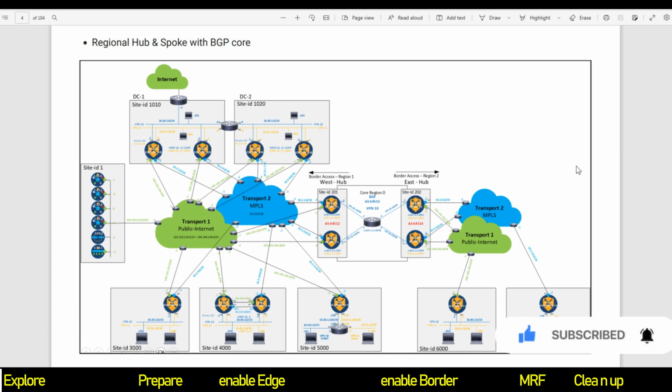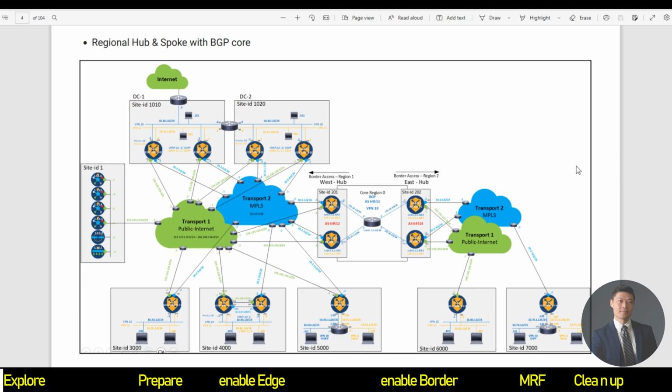Today we'll talk about multi-region fabric. The current Catalyst SD-WAN architecture allows a flat overlay model, establishing site-to-site tunnels directly between sites. While this flat overlay model functions adequately in many scenarios, it does have some limitations.